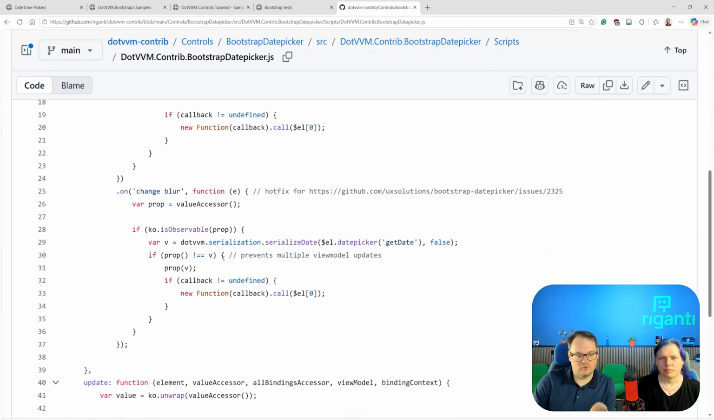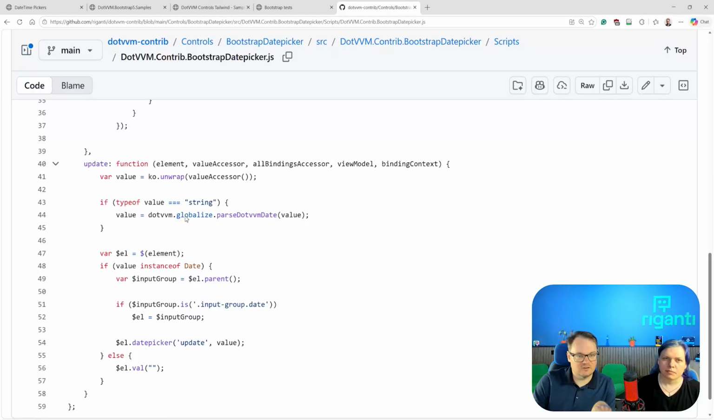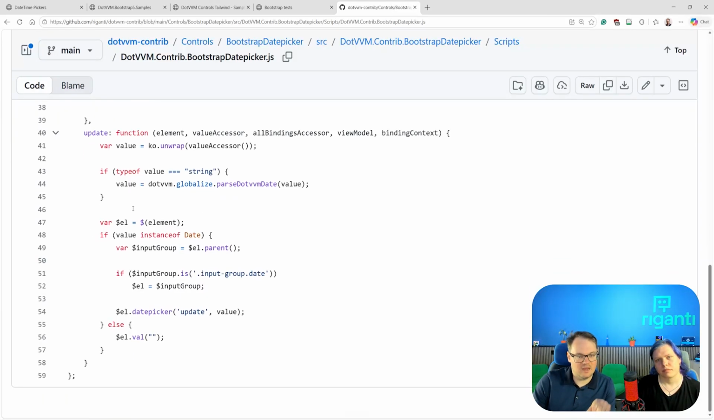If it loses focus, we also want a hotfix. This is probably fixed, but we didn't, never mind. If you select something and then it loses focus, then we will also propagate that to the view model. And if the value is updated in the view model, then we will parse it and then update the control accordingly. So we call update value on that.